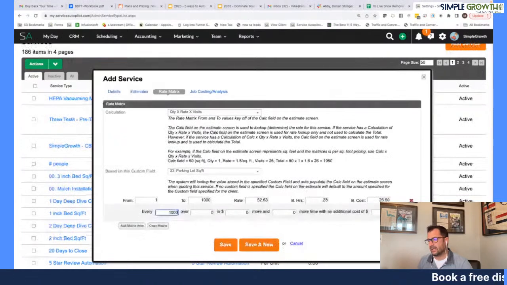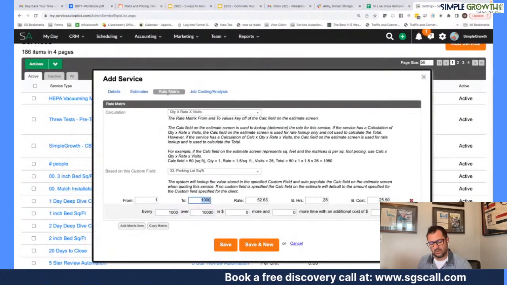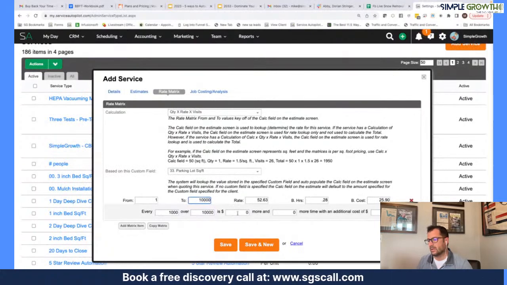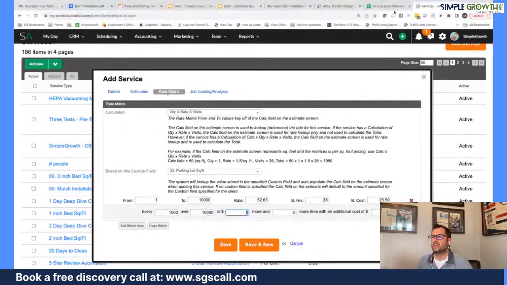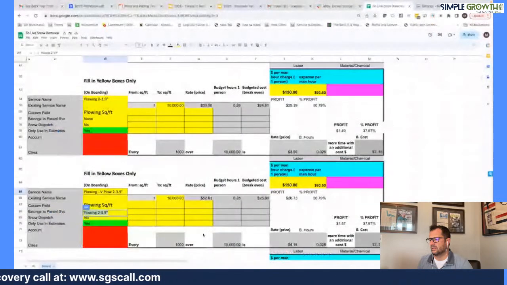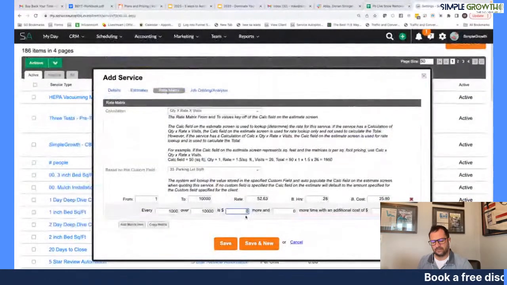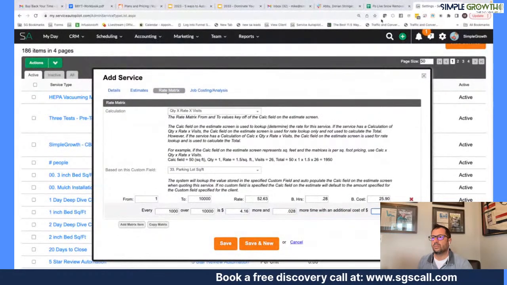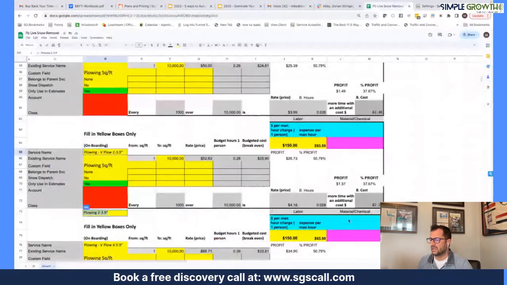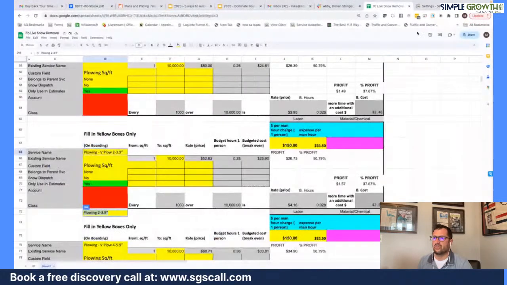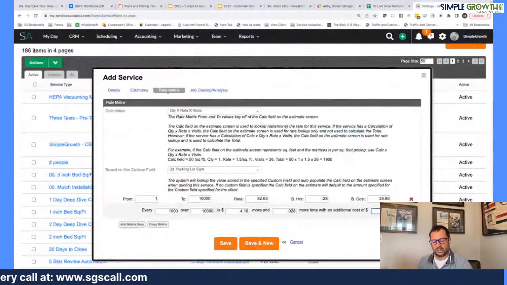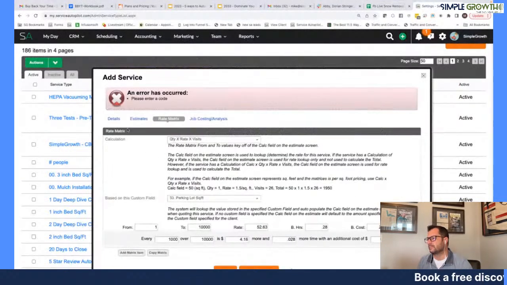And every 1,000 over 10,000 is going to be another $416 and 0.028. And it would be costing Sarah in this example $259 in total cost.